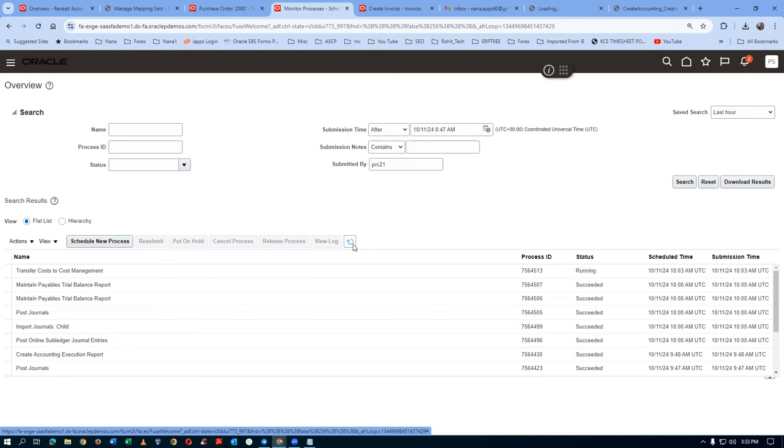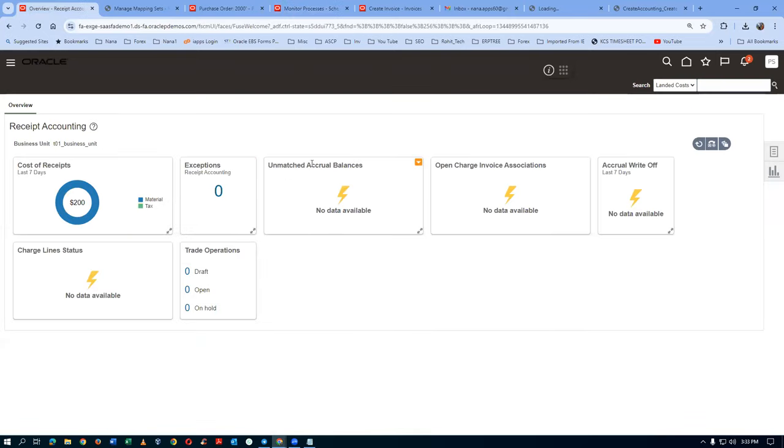So 180 is paid and then 20 is not paid actually. So you'll be having unmatched accrual balances coming. Unmatched, and this is a big headache, a very big headache in many, many companies. So go ahead, click on it.